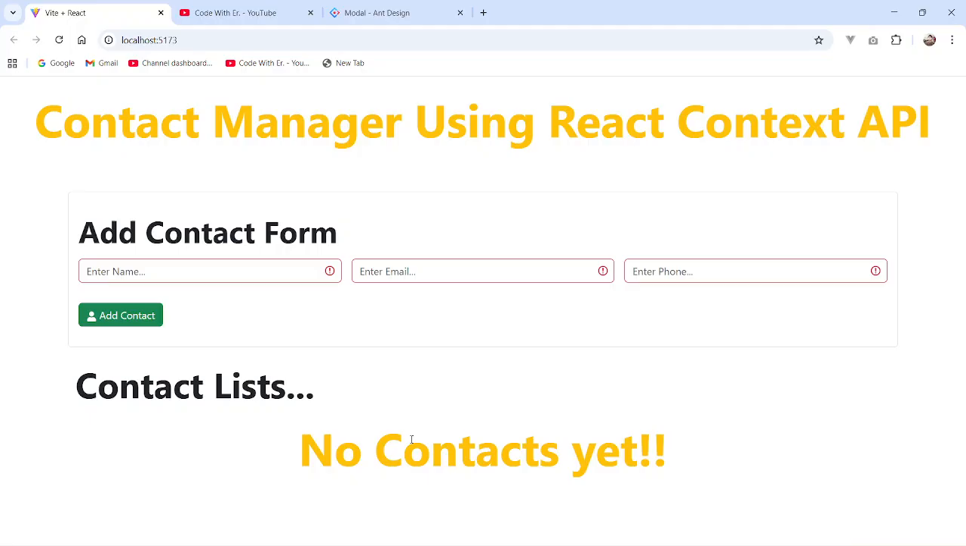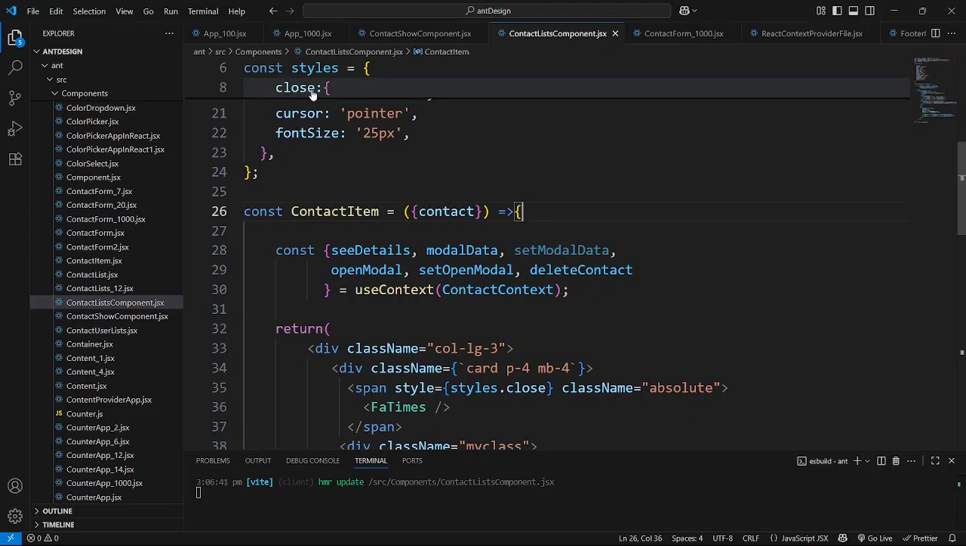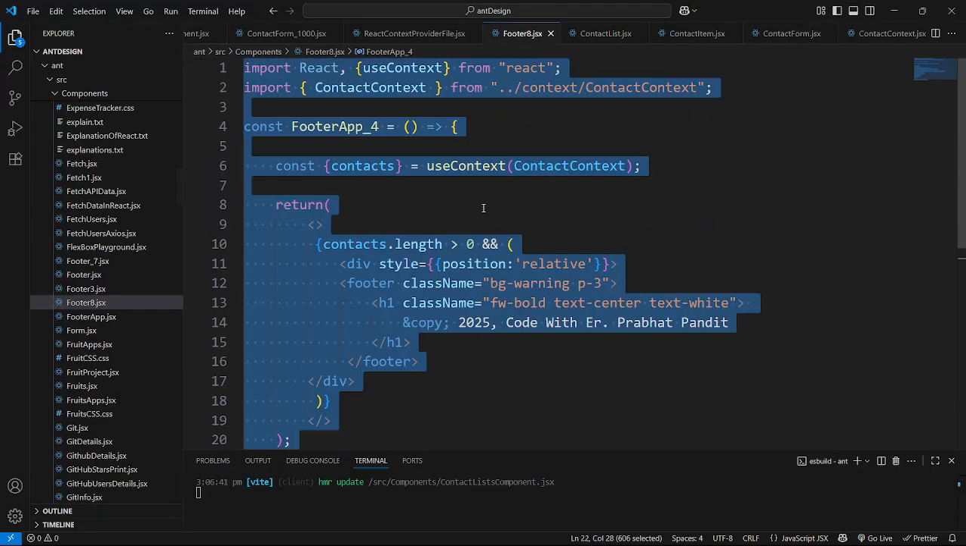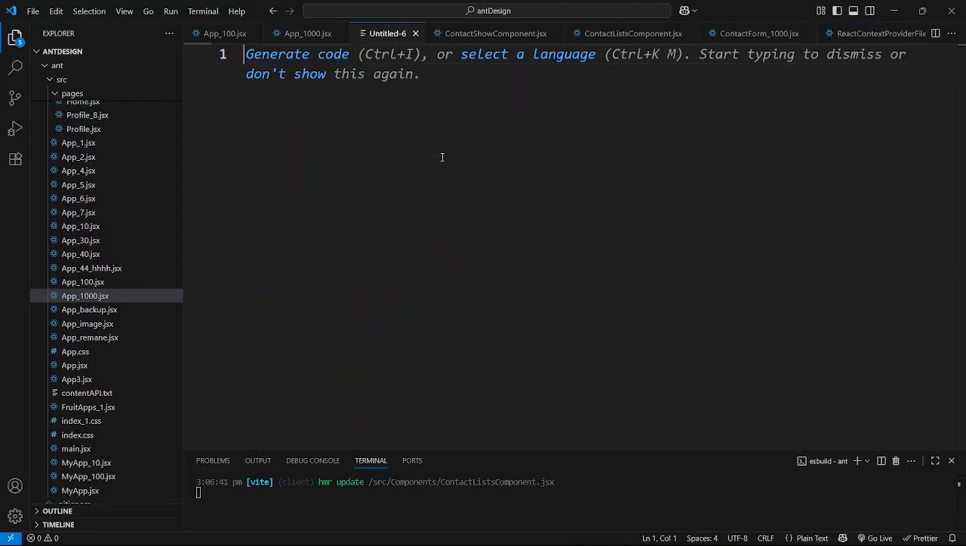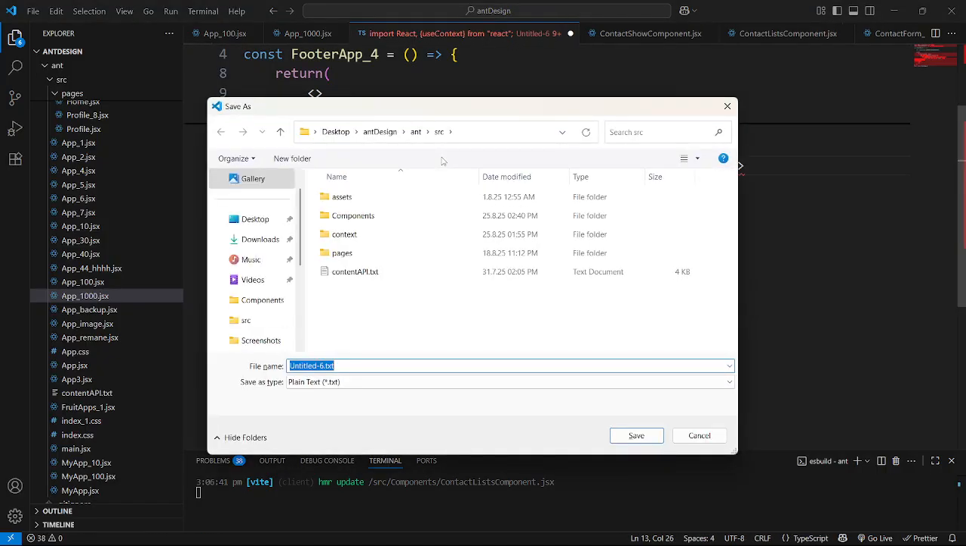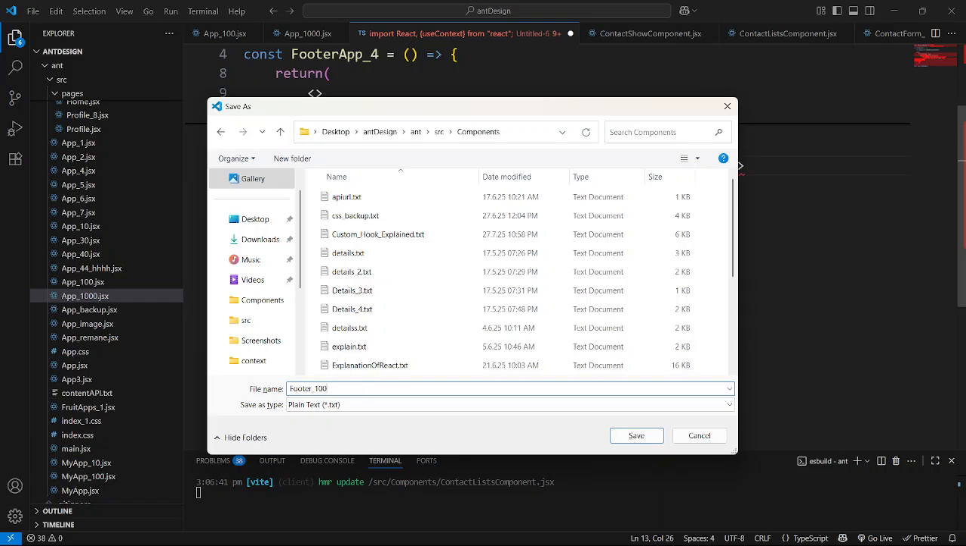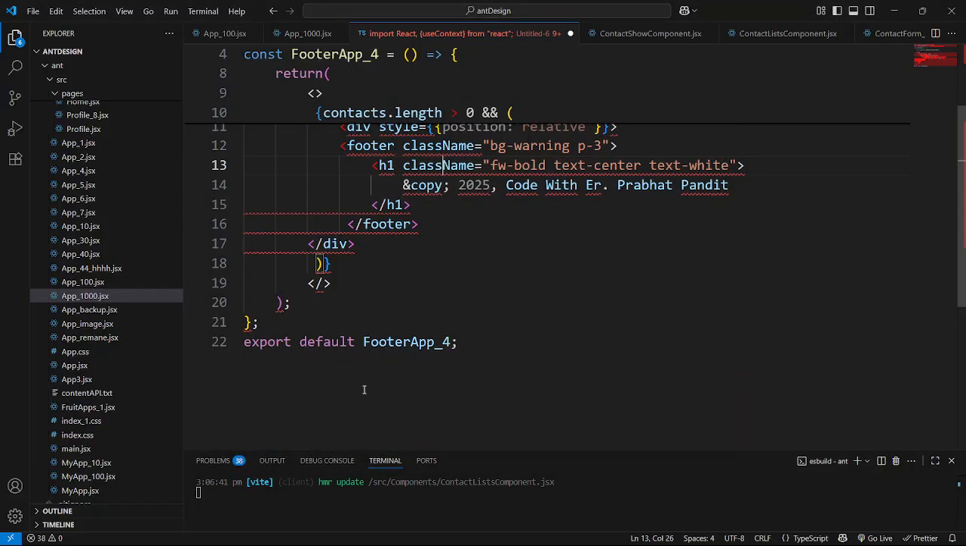Okay guys, now I'll show you the footer as well. Let me copy this footer. It will save a little bit of time, it is just a footer. Paste it here, and I'll save it inside the components. I'll name it footer underscore 1000 dot jsx. Save it, okay, this is it.